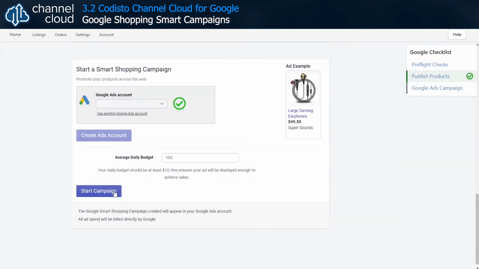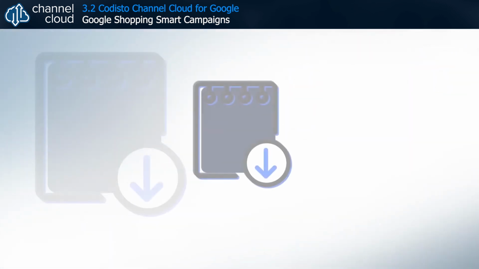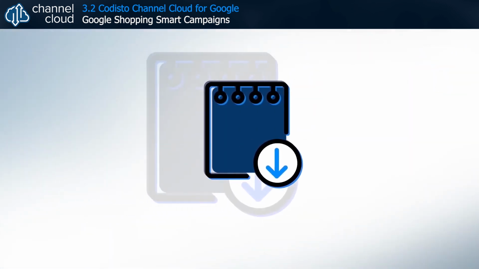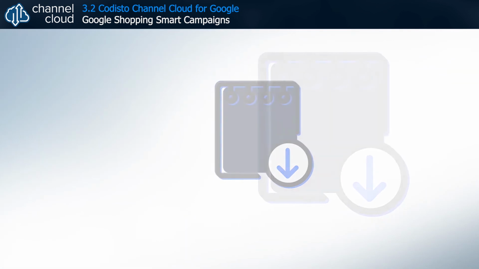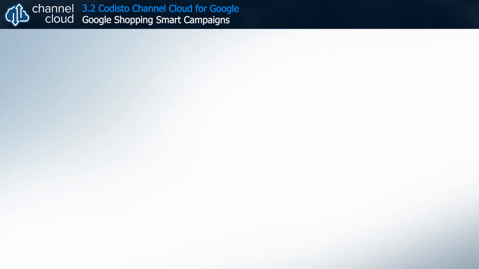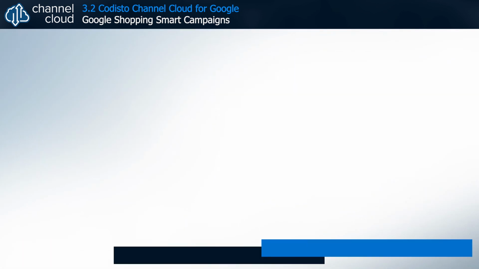Your average daily budget is the most you are willing to spend on product listing ads each day. To work out your recommended daily budget for starting your campaign, please view the guide in the video notes below. As long as you haven't set your budget too low, your products will be more visible on Google, and you should be on your way to increased sales and growing your business.